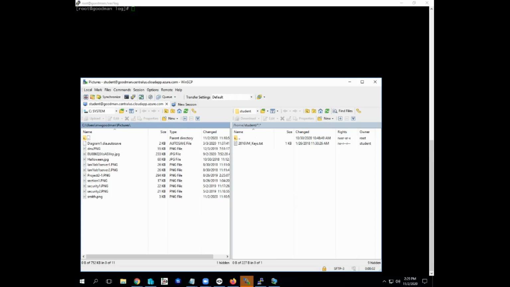And it shows me the remote site, home, student, and that would allow me to do something like grab a picture, say this Halloween picture, and drag it over and drop it into the server. We'll need to be able to do that on Wednesday. So you need this program.